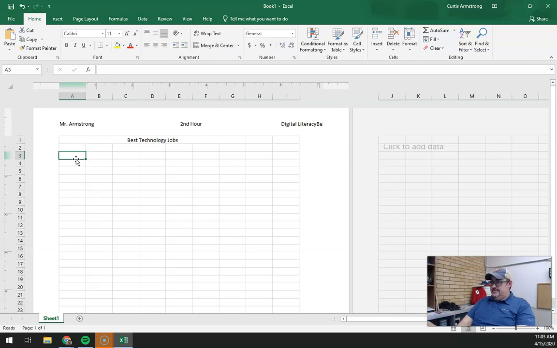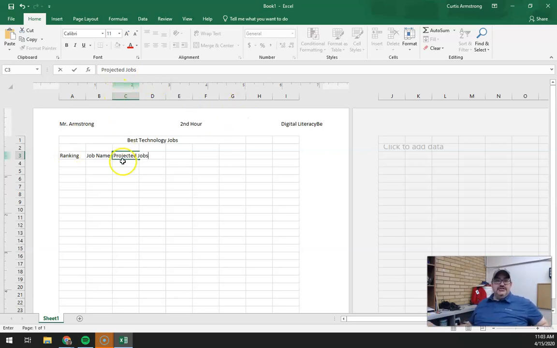I'm going to type in ranking, and hit Tab to go over to the next one. I find that to be useful. You can also just click with your mouse on the next cell. Projected jobs. But look at what happens. I want you to look at my screen. Find C3, and I have projected jobs right here. You notice how it goes over into the next column?